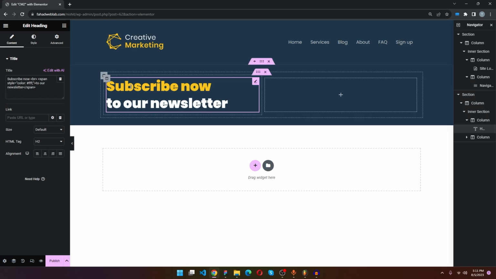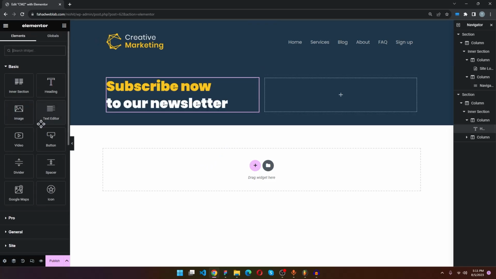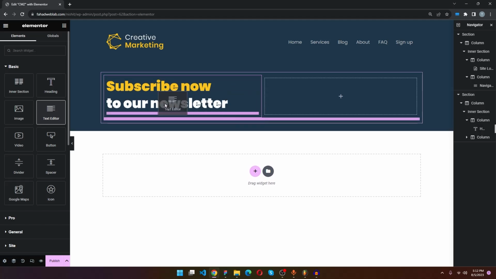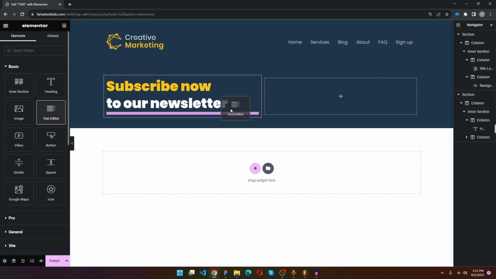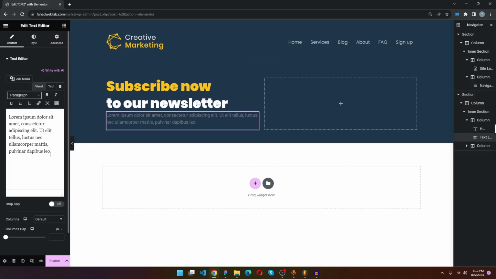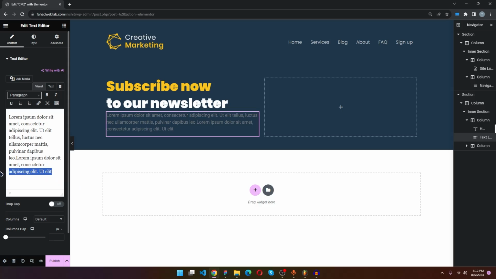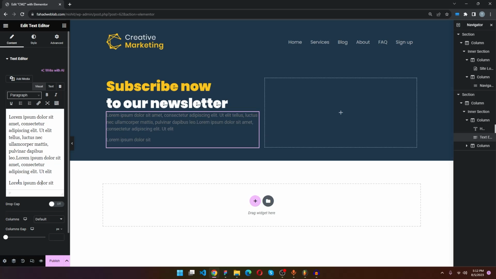Now let's add our paragraph. From here, you can see the text editor, but make sure it's in the left column, not like this. Like this. You can see this is a demo text. So let me increase the text length a bit. A little bit more. Like this.